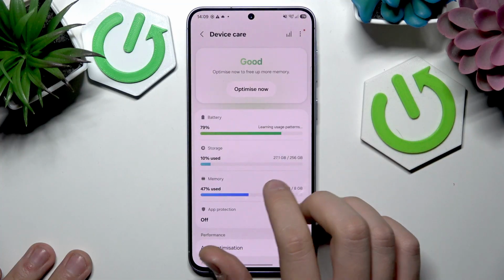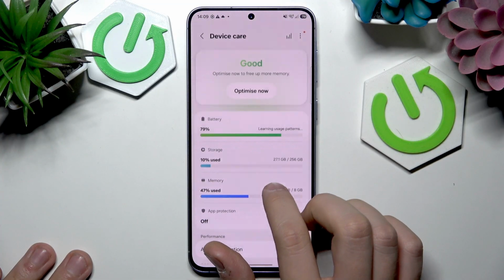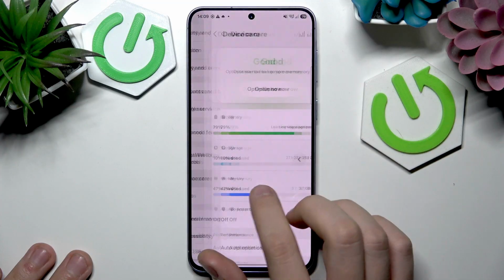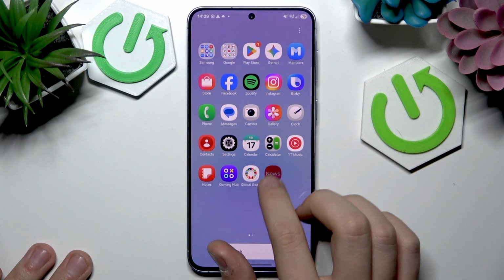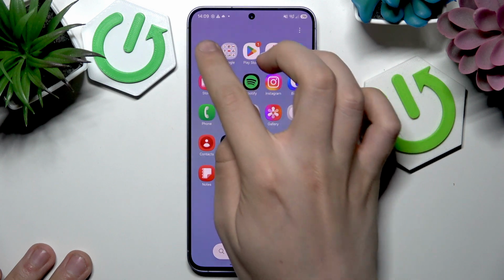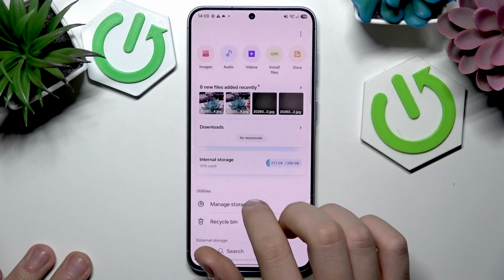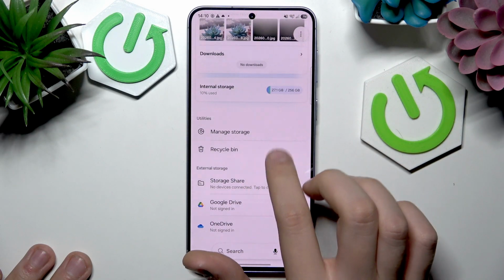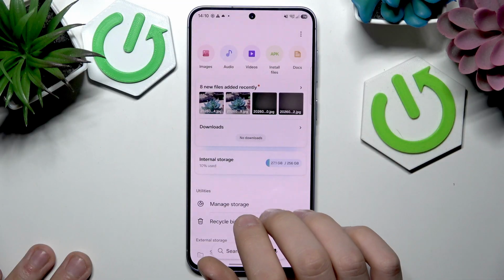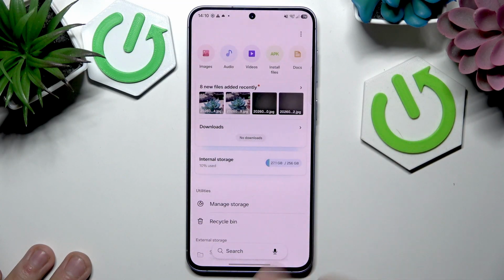If we go back, we can see that here we've got the memory, but this is about RAM. So let me go back again, and here to this folder I can use the files. As you can see, here we've got almost the same thing, but shown in a different way to us, and we can do here the same things. Delete, of course without the apps. Delete, move, etc.